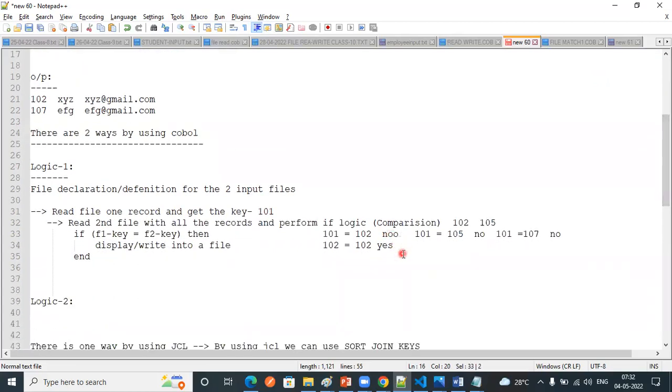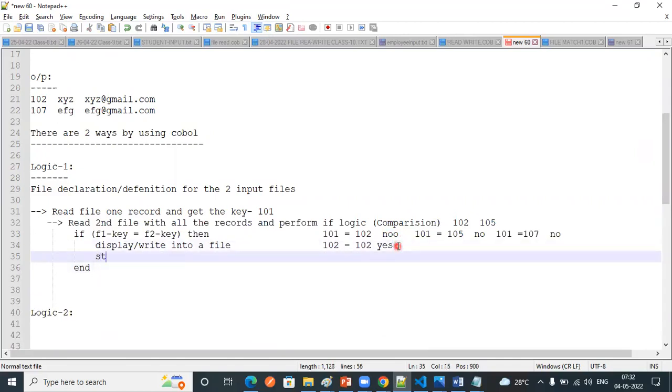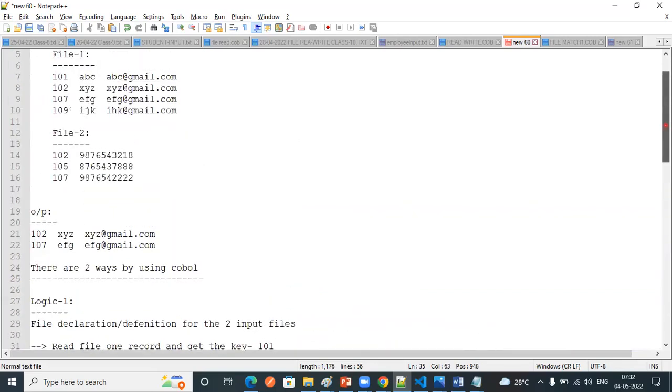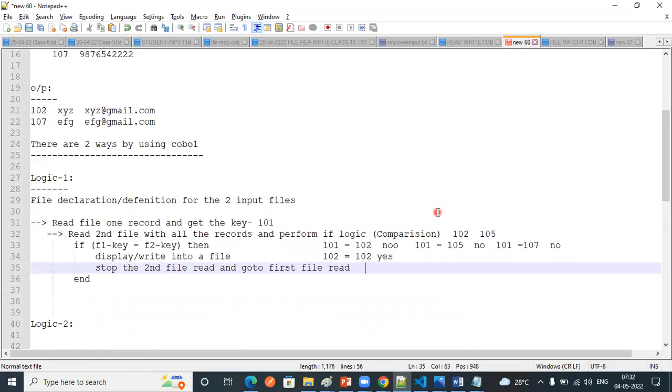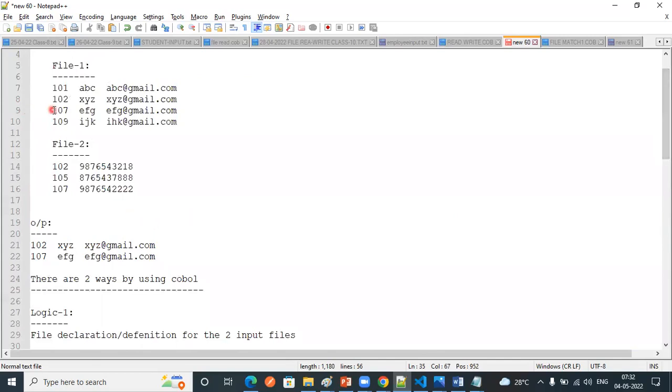So that's why what you can do is set one indicator, or you can stop it here. Whenever you find a key, stop the second file read and go to the first file read, so that it will read another record. So what is there in the next record from the first file? 107 was there. So again, just observe here. Now we are into the third record.